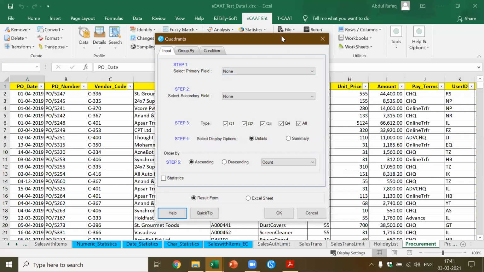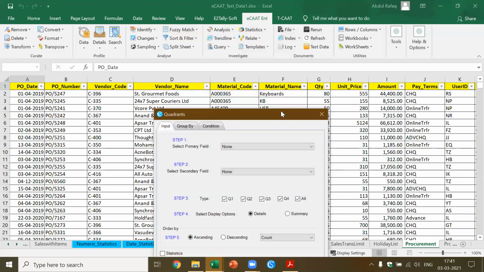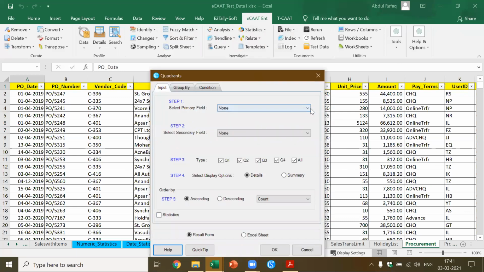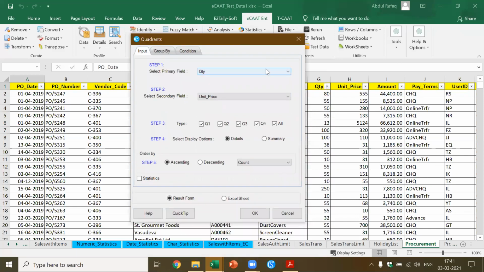Before I perform the analysis, I've got the PO date, the PO number, vendor code, vendor name, material code, material name, quantity, unit price, amount, pay terms, and user ID. Now, I would like to do the analysis based on the quantity and the unit price. I'd like to divide this into 4 quadrants. Which means quantity is low, unit price low; quantity is low, unit price high; quantity is high, unit price low; quantity is high, unit price high. These are the 4 broad quadrants.